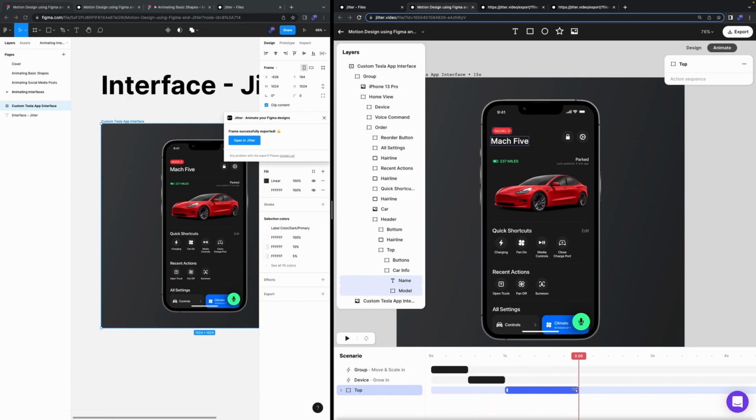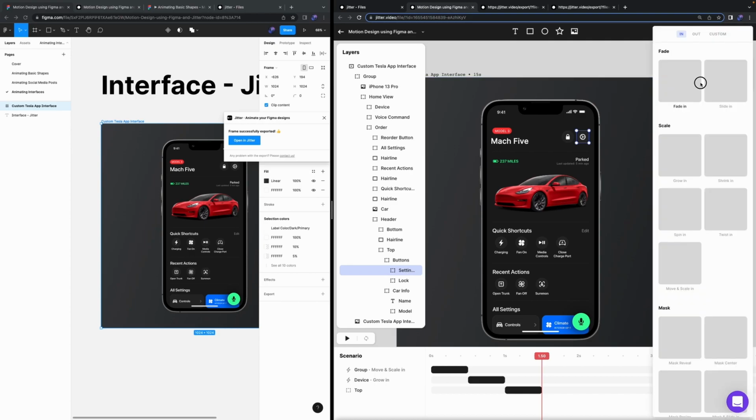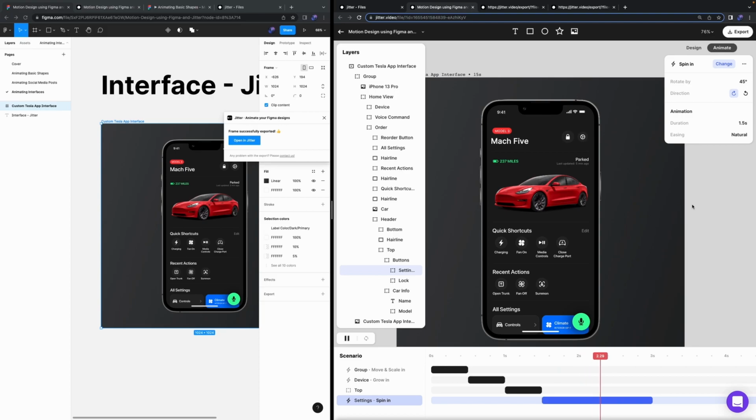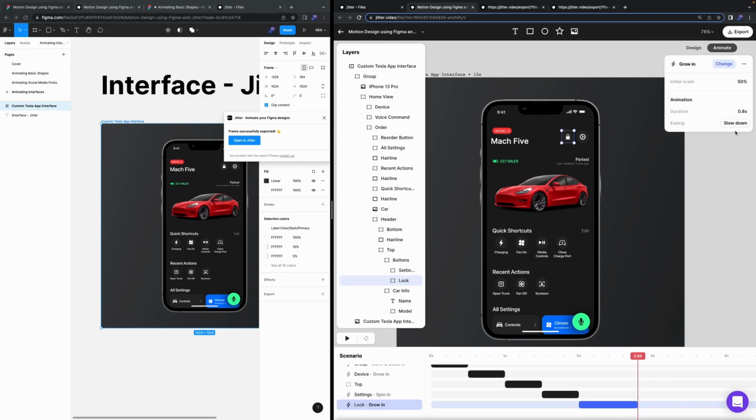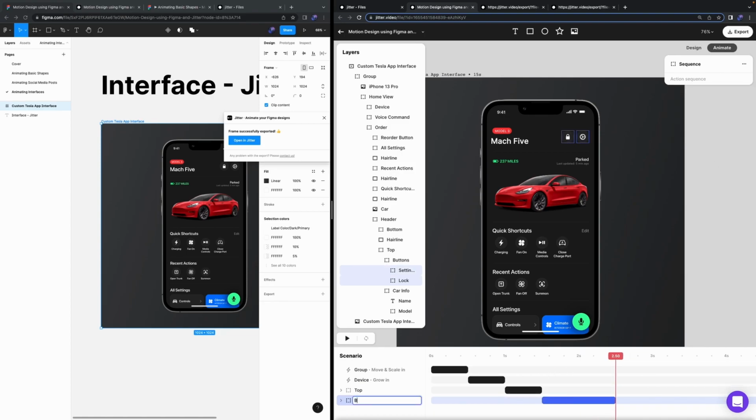Cool. I'm going to make this also just kind of shrink entirely. And then for buttons, let's just have a spin in for that one. That one should be 0.25, or not even 0.25, we can do 0.5. And I kind of want to chain it as well with the lock one. So I'll do this one here. Also 0.5. Buttons.